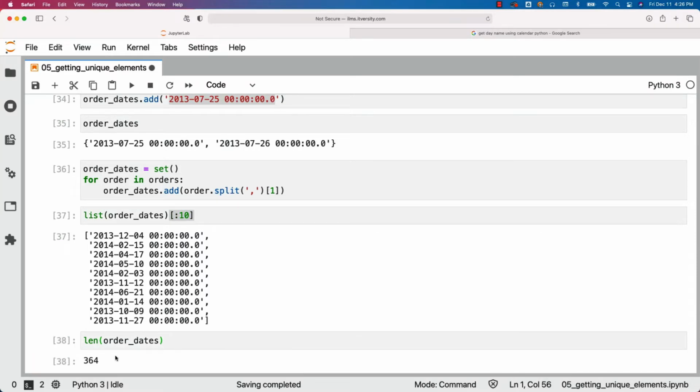Now we have only 364, which means all the 68,883 orders which we have as part of our orders dataset are placed within 364 days. If you recollect, when we say len of orders, we have 68,883, and also when we say wc -l on the file, we have 68,883. But when we extract the date and convert it to set, we have only 364 dates, which means all the orders are placed in those 364 days.